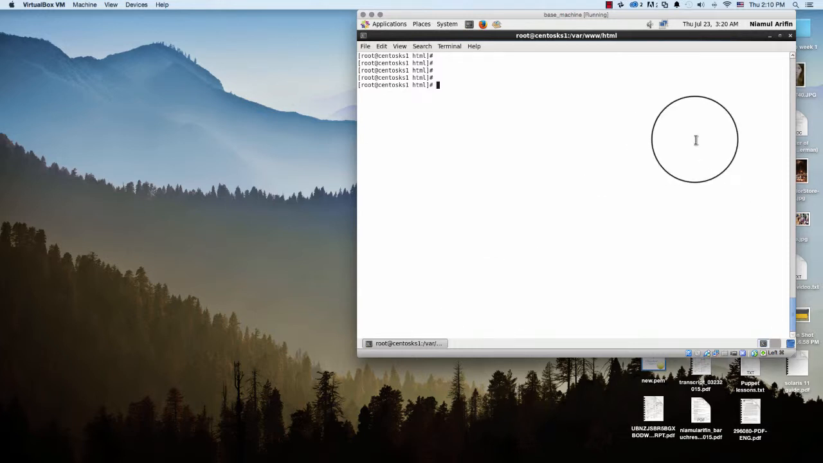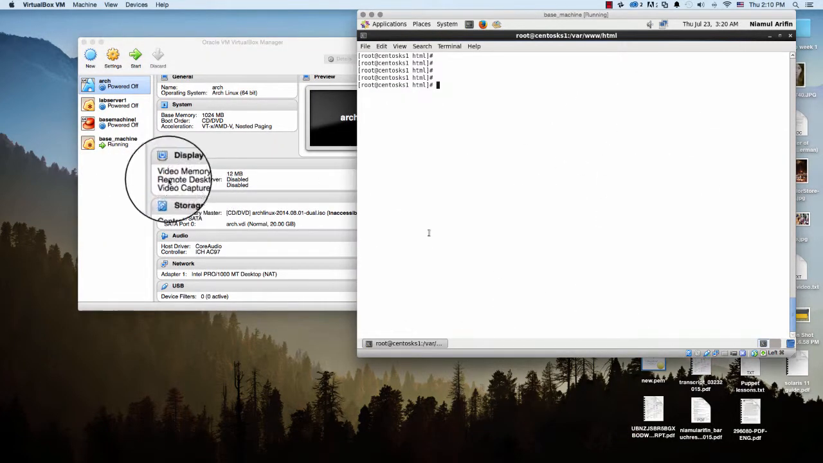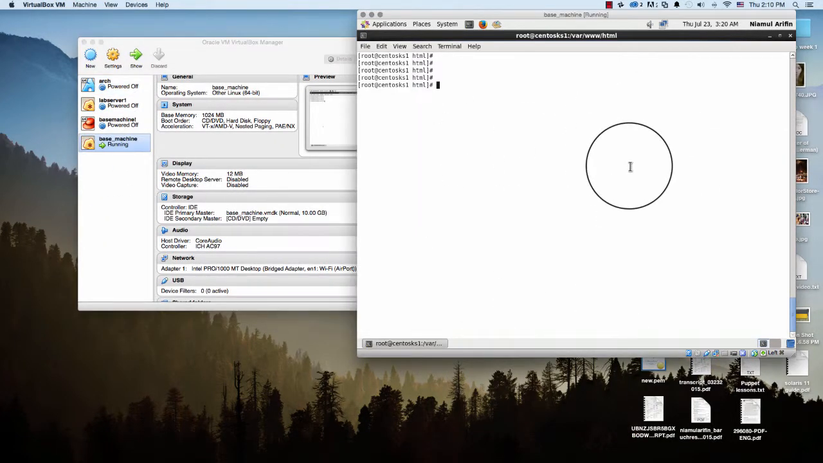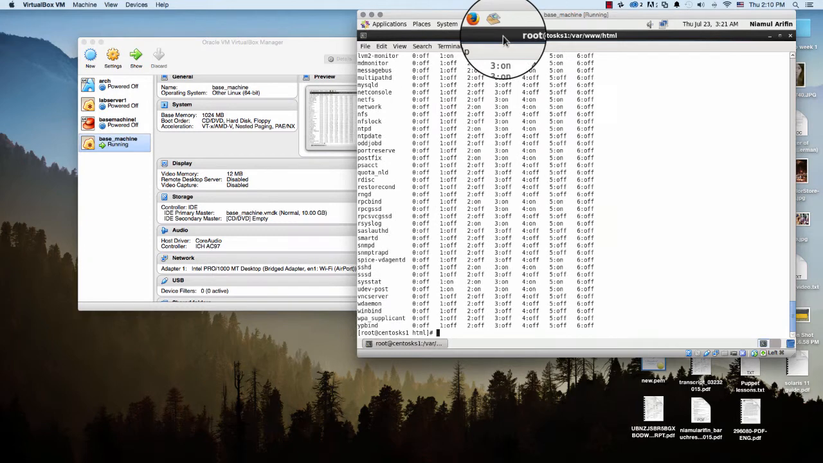Right now I'm in VirtualBox, on the VirtualBox platform. This is one machine I'm running right now, called Base Machine. So I've installed the whole Linux server and I've installed the Apache web server. Right now I think it is running as well. Since I'm in root, which is not a good practice, let me check the status. Yes, it is running. So let me just check the config.